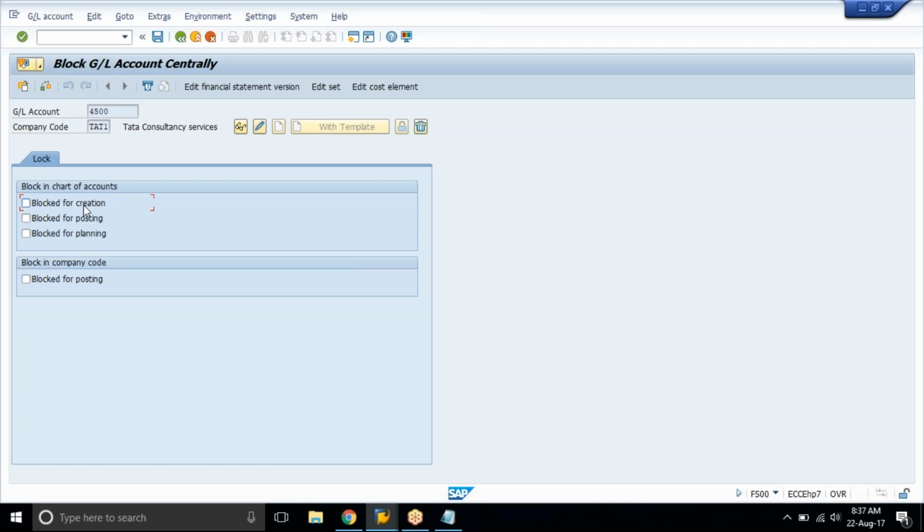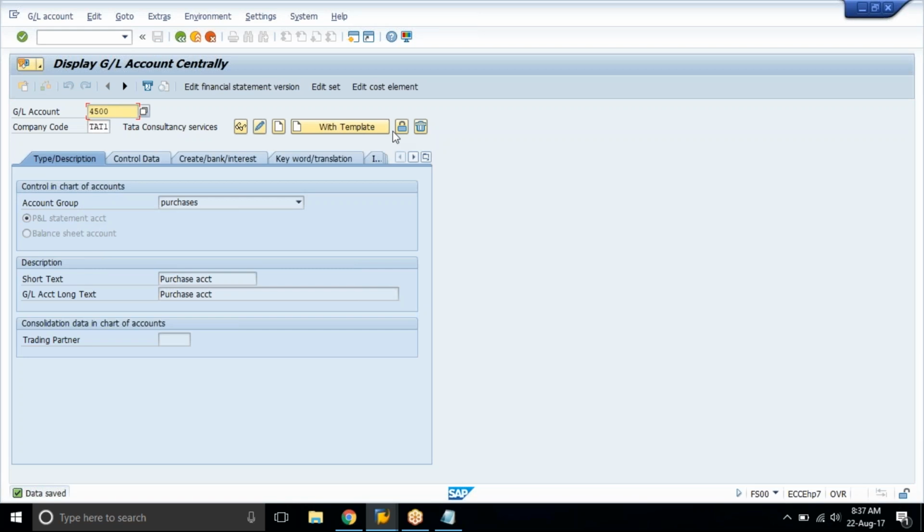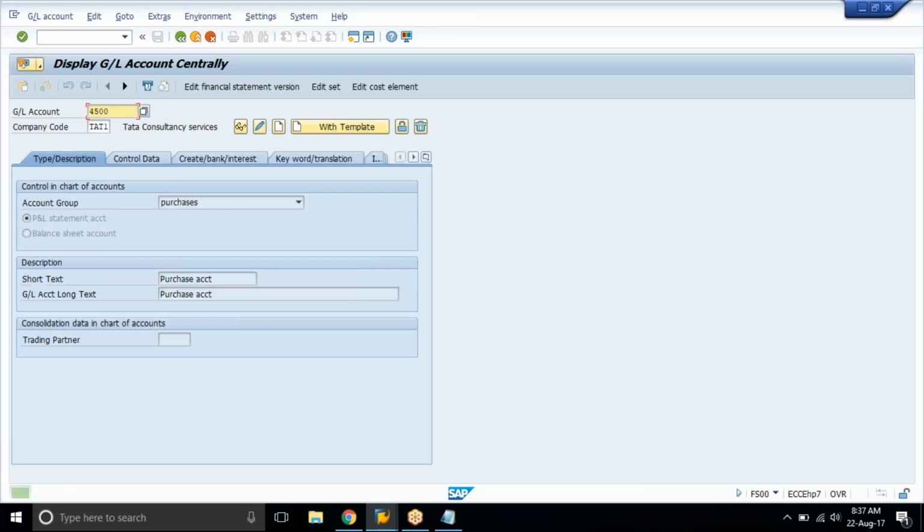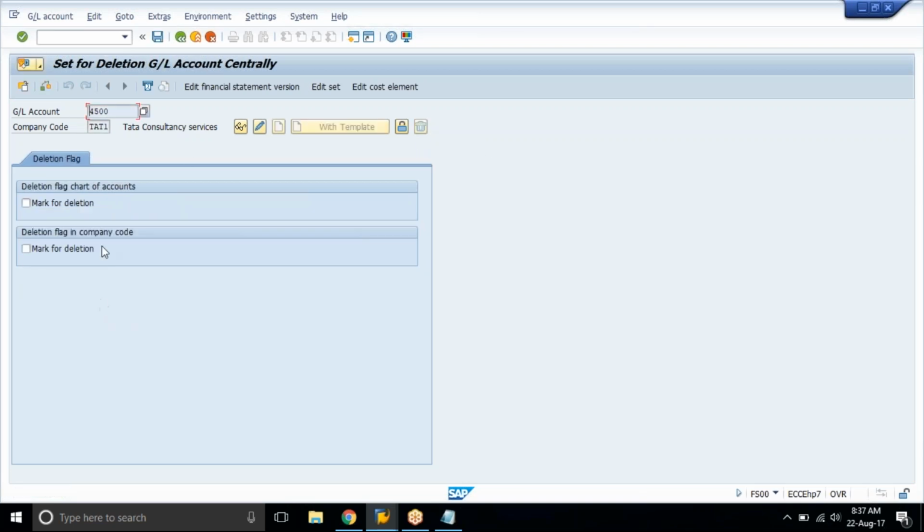In company code, you have only one option, block for posting. You can do it and the account will be blocked against posting. The process is check it, save it. Later on, if you want to remove the lock, come again, uncheck it and save it. This is how you can take care of it. You have an option called mark for deletion. You can set an account to be deleted, but it will not delete the account. It will just show that this account has been marked for deletion.